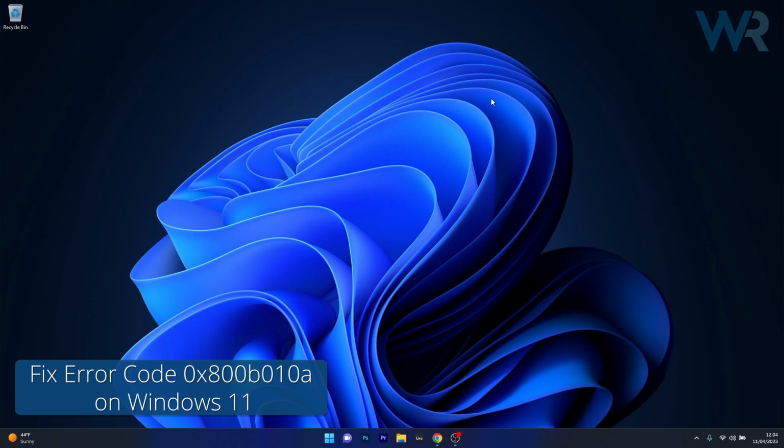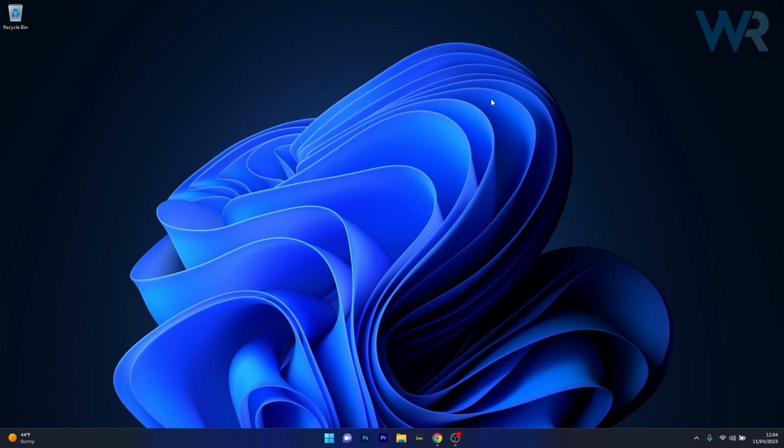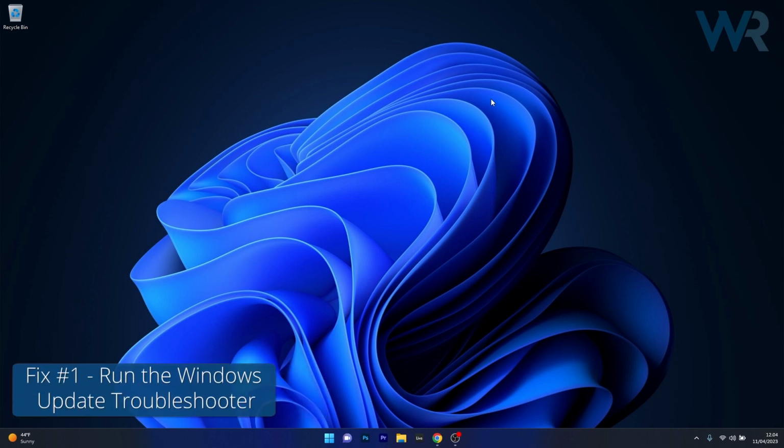Code 0x800b010a on Windows 11 in no time. So the first solution that you should always take in consideration is to run the Windows Update Troubleshooter.